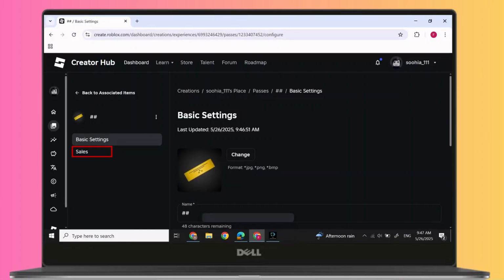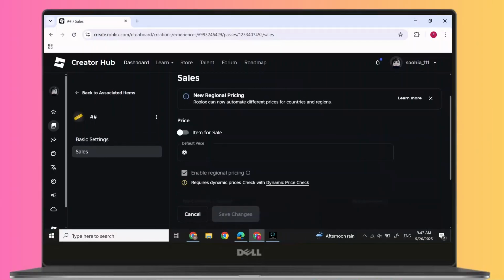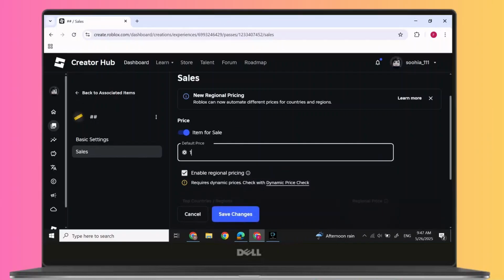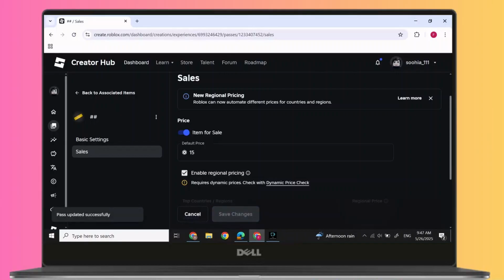And at the left side, click on sales. In sales, turn on item for sale. After that, add a price for your pass and press on save changes at the bottom. After that, you're good to go. This is how to make a game pass in Roblox.